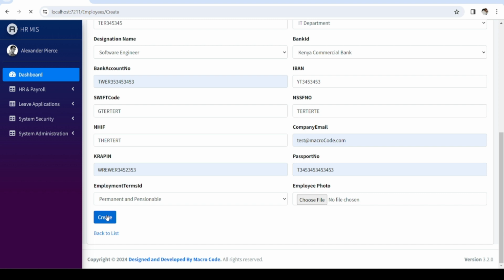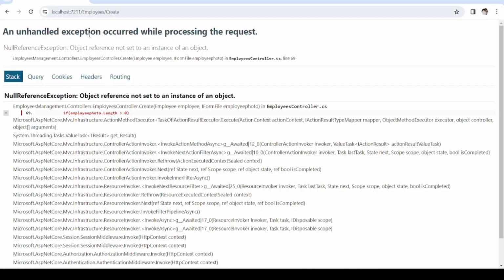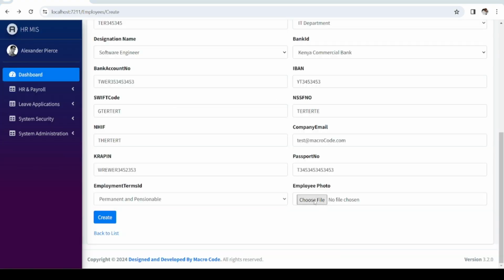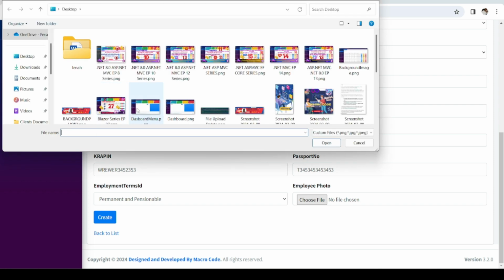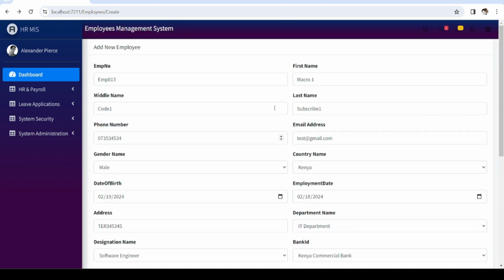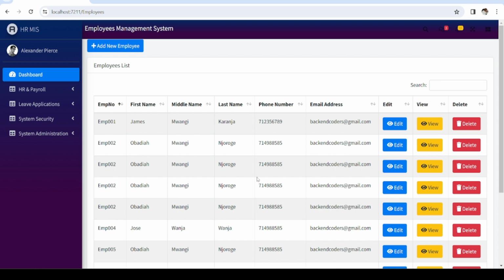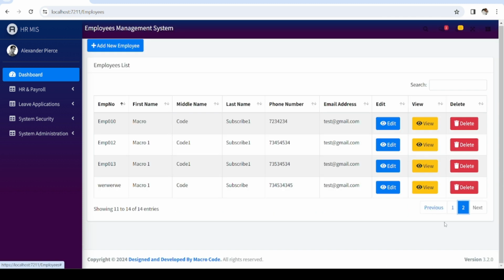So if I click create, our employee should be created. In case there is an issue, you see we have not attached a photo. So we should actually check if that is null or not before. So that is the reason. You can actually add now the photo. If we do that, let's confirm our forms. Then if we create again, we should be able to save. So if we come to our employee, we should see number 13.